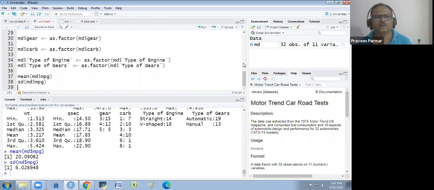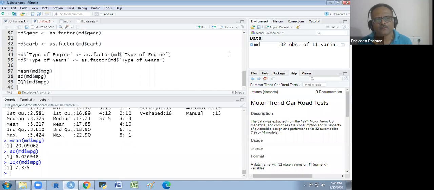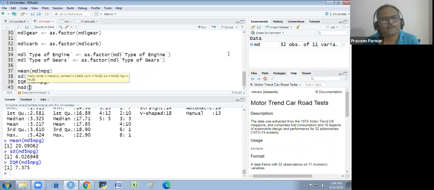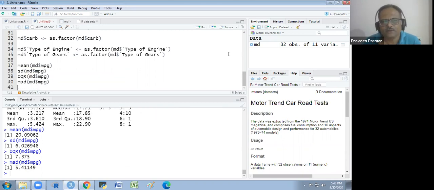And I want the IQR, interquartile range, which is written with a capital. So MD dollar mileage, and I'm getting the IQR, the interquartile range. And I want the mean absolute deviation, MD dollar mileage, so I'm getting the mean absolute deviation. Does it make sense to everyone?